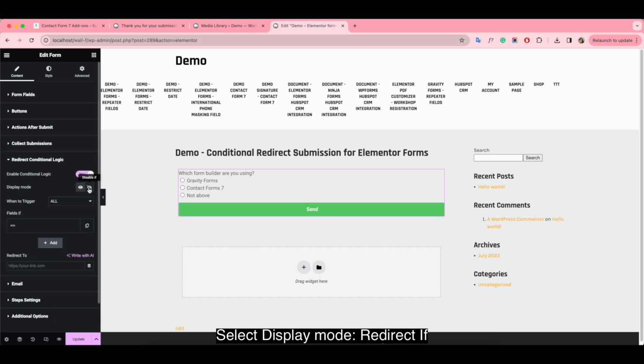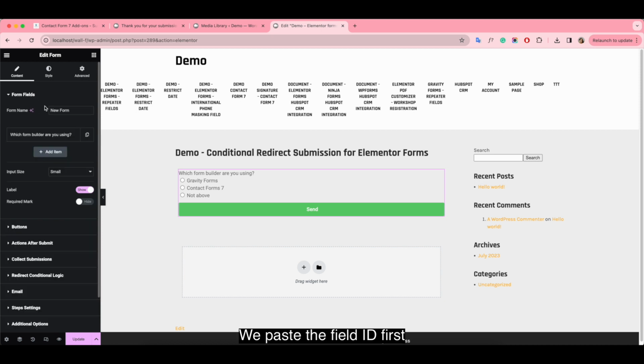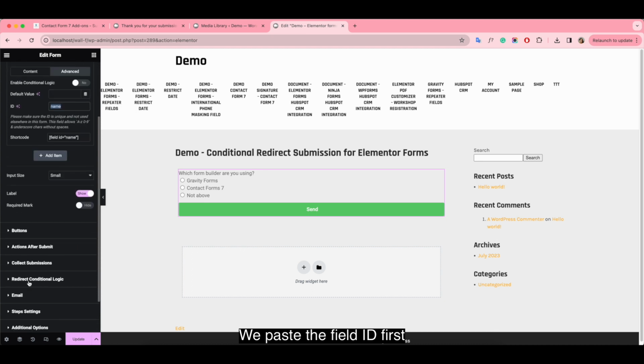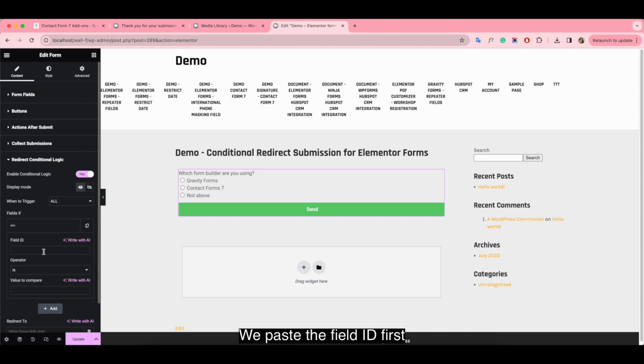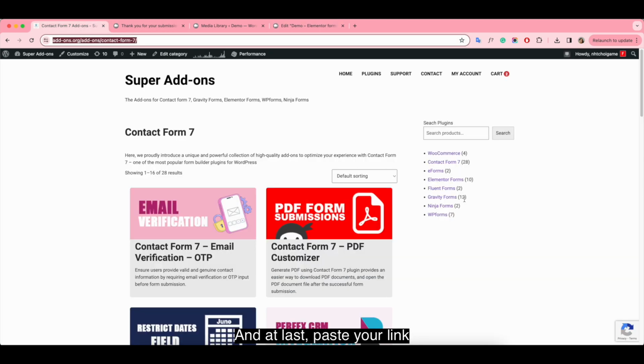Enable Conditional Logic. Select Display Mode Redirect If and set condition. We paste the field ID first. Typing the value, choose operator, and at last, paste your link.